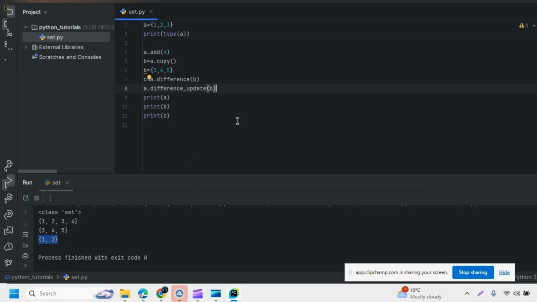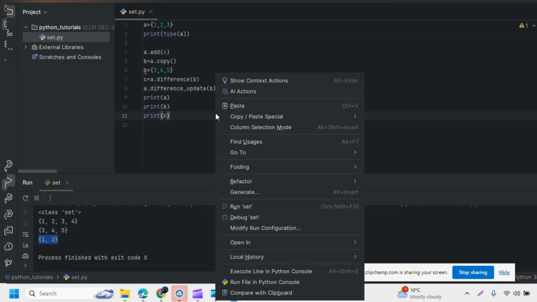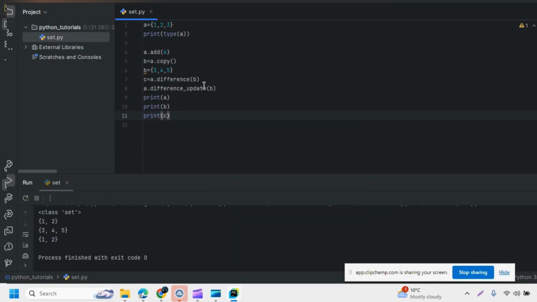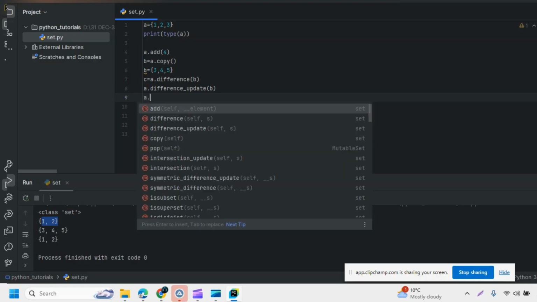And 1 comma 2 will be updated into the A variable. So if I print A, B and C again and run it, then you can see now 1 and 2 only will be the output for the A variable. Before that I had 1, 2 and 3, but now I got only 1 and 2. So it will update the value directly as well.